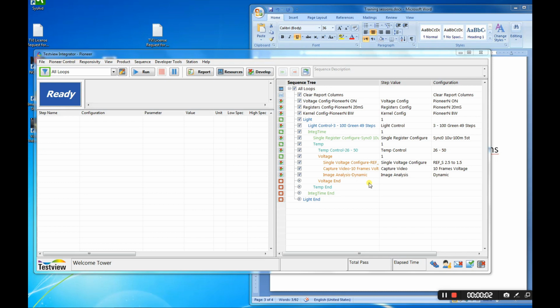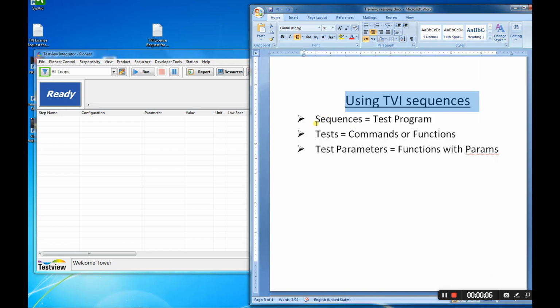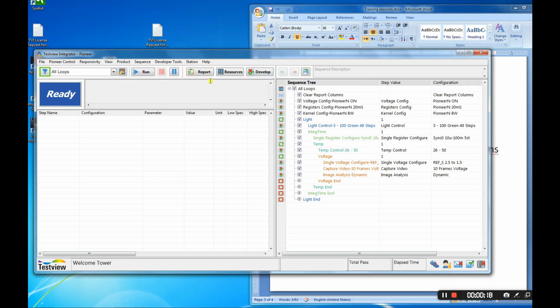In this video, I will show how to use the TVI sequences. I will go through sequences, tests, and test parameters. These will be the main three functions that we will use. But let's first see what we have in the main screen of the TVI and how it's related to the sequences we want to use.